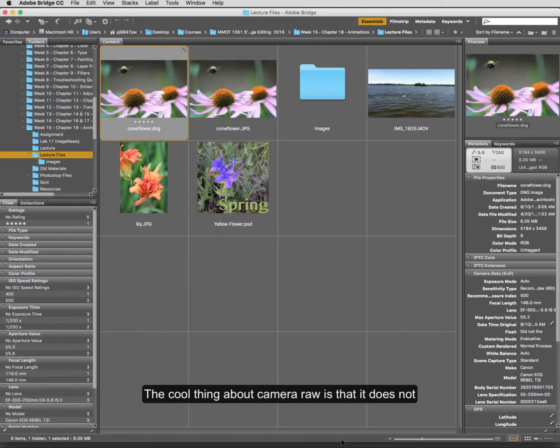The cool thing about Camera Raw is that it does not discard any color information. So resolution contained with a Camera Raw file, around 65,000 data points in a 16-bit image. That's comparable to only 256 data points in an 8-bit image. So we're talking about a difference between 65,000 pieces of information versus 256. So that's quite a difference.